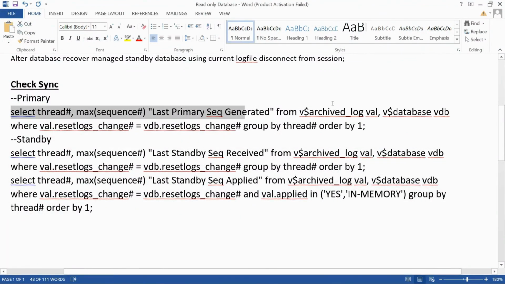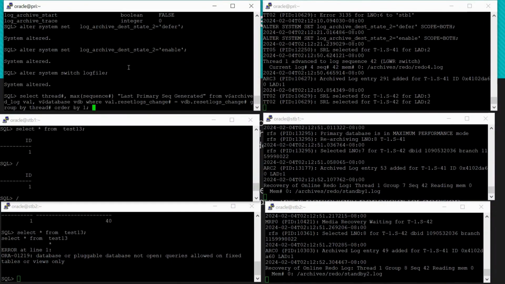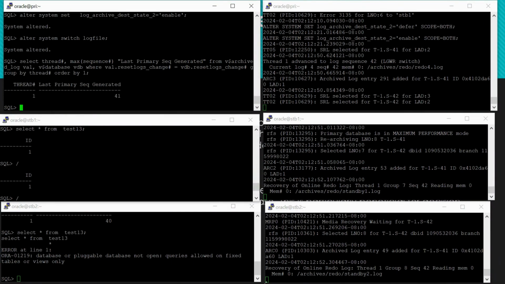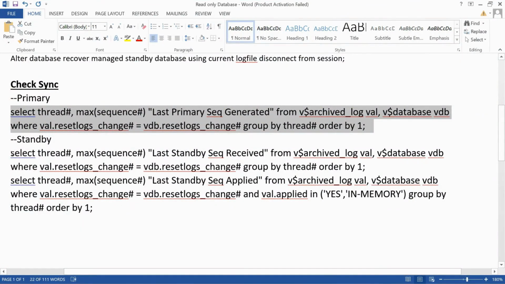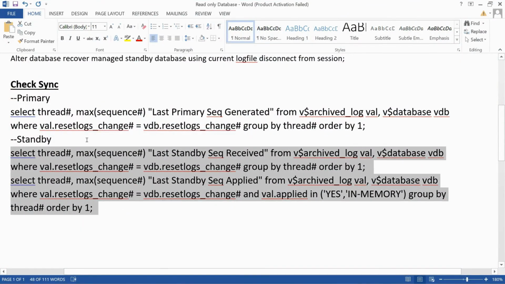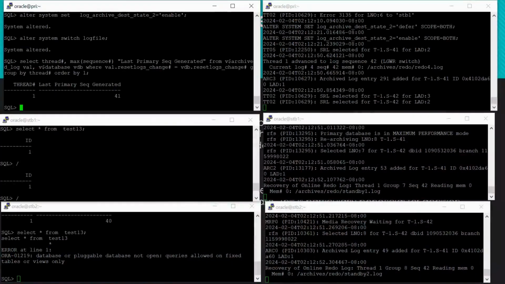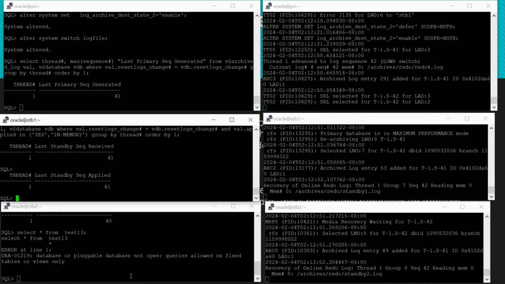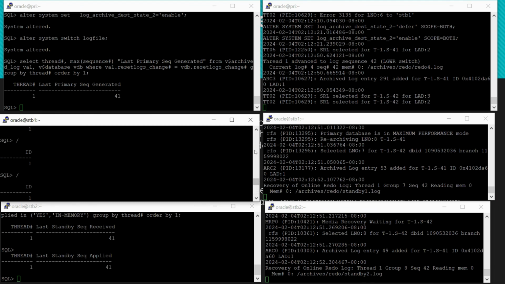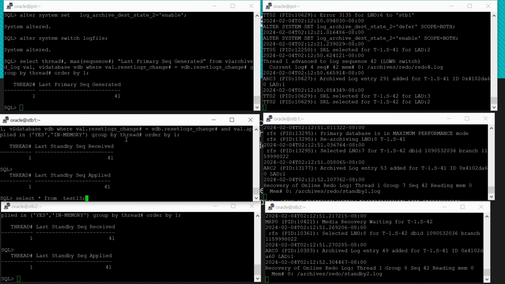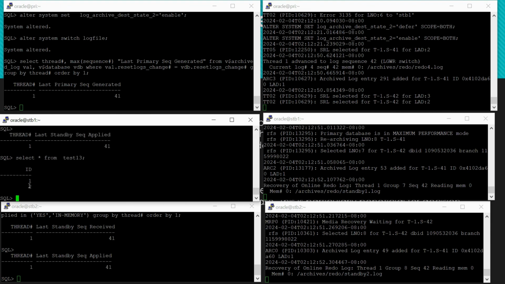Okay, this is the query which I will execute on the primary. The synchronization number is 41. Okay, and let me check the same query for the standby database. It's also 41, and both my standby databases have been synced. Now let's execute the same query again. Select this. You see 2 is coming.